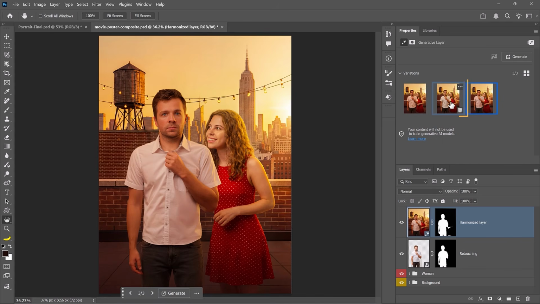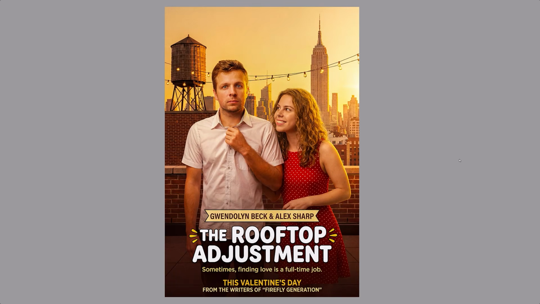In this case, the second variation fits the scene. Now, you can utilize your traditional Photoshop techniques to continue fine-tuning this image until you get a result that you're happy with. And this is my final movie poster after spending some time working on it.